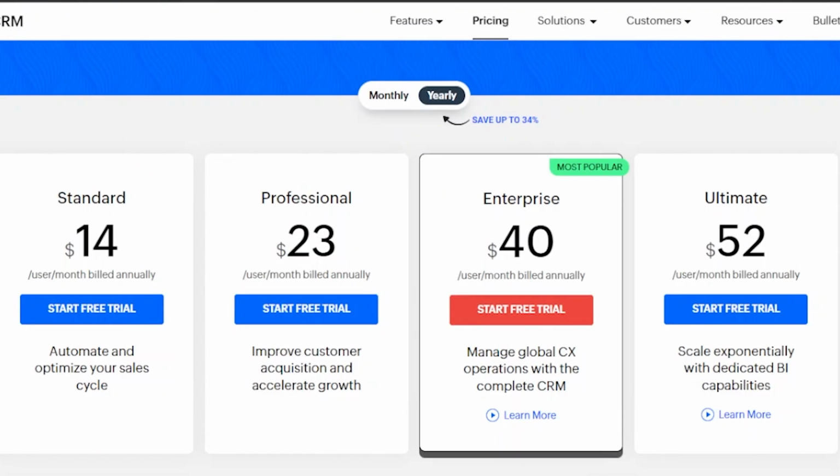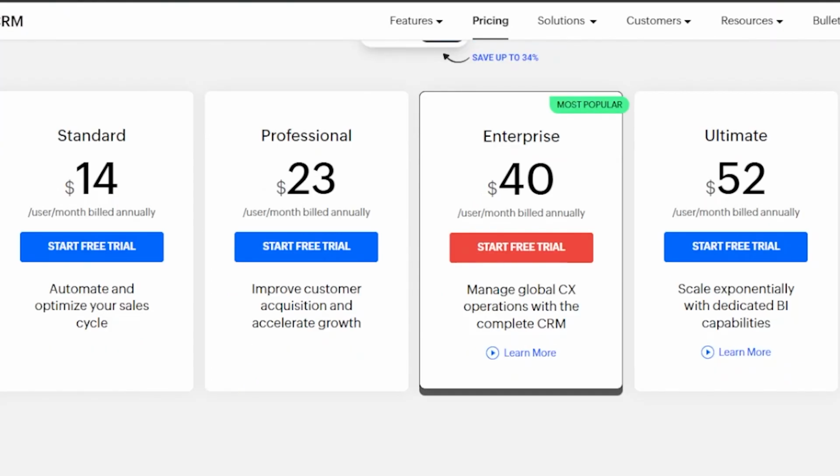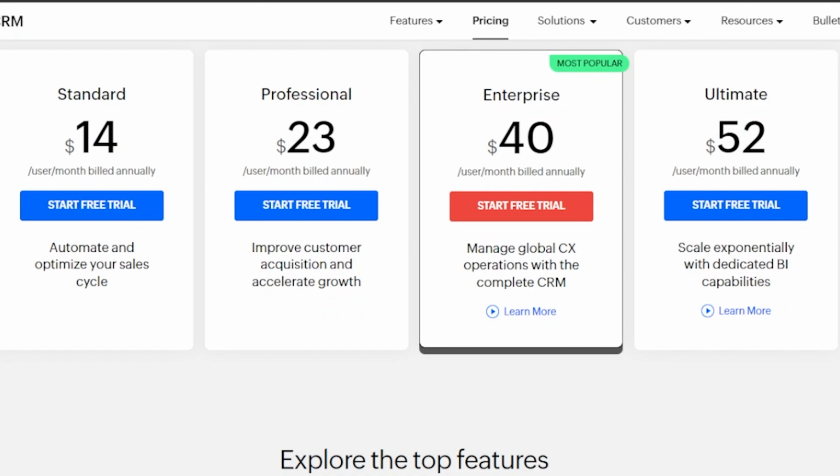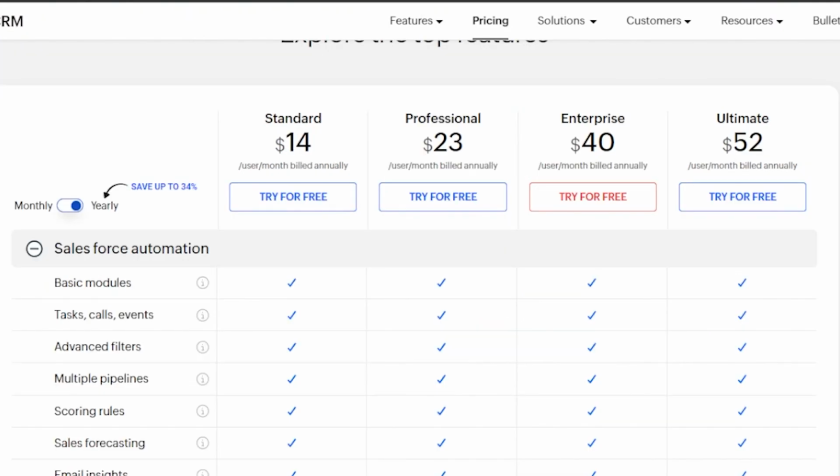The first plan they have is for $14 and you can start the free trial anytime you want. It automates and optimizes your sales cycle. Then you have the professional plan, which is for $23, and you can improve customer acquisition and accelerate growth. Then you have the enterprise plan, which is for $40, and you can manage global CX operations with the complete CRM. And you also have an ultimate plan, which is for $52, and it lets you scale exponentially with dedicated BI capabilities.